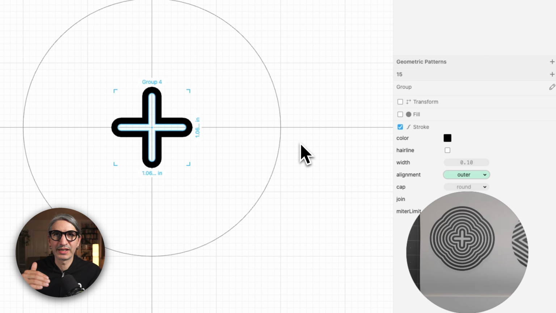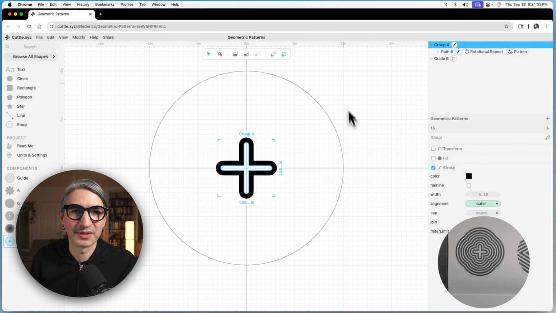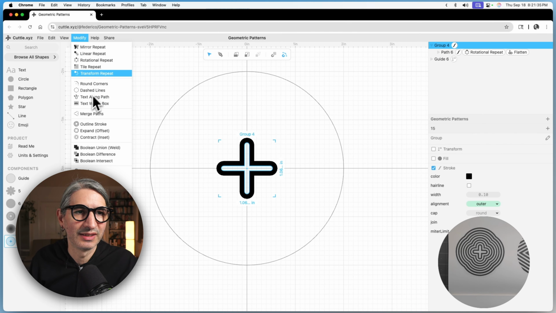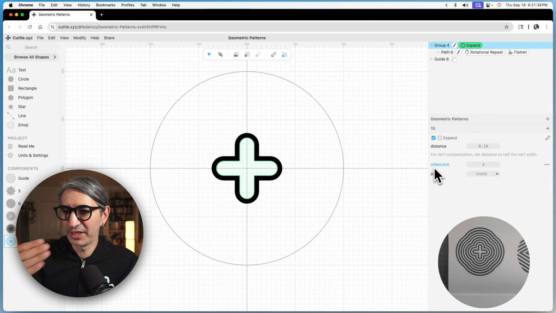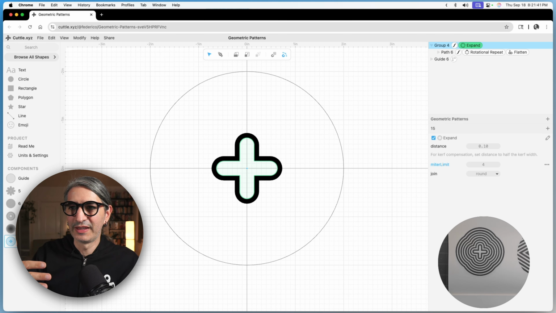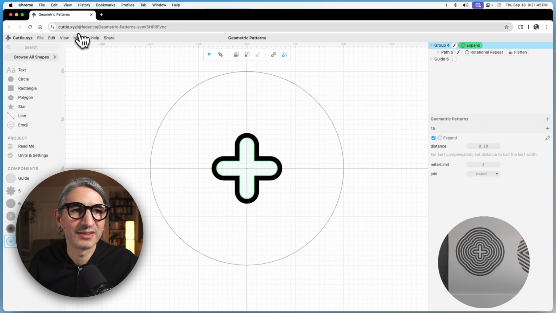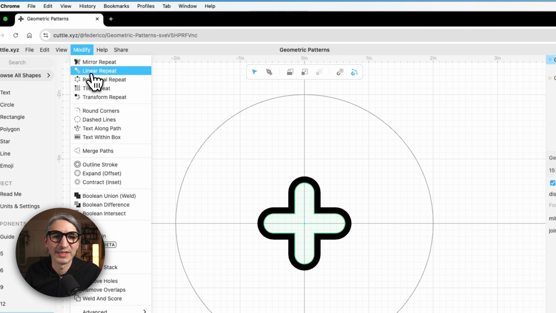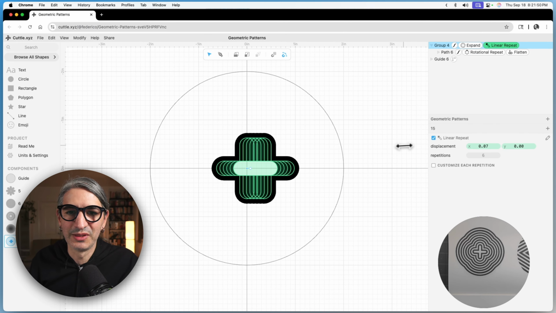Now I want to apply a series of expands. So for example, if I expand this one, I'm going to apply the expand or offset. That creates the next cross, but I actually want to keep on applying them several times. And so the other way in which I can do that is to apply a repeat, a linear repeat, again with no displacement.